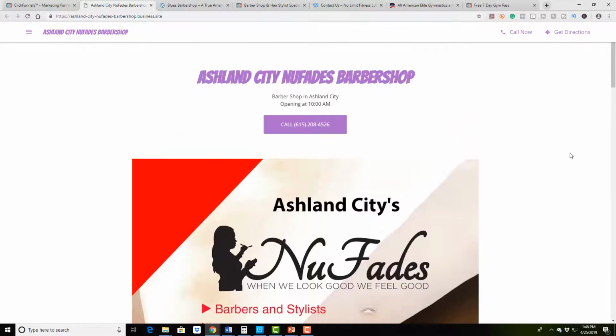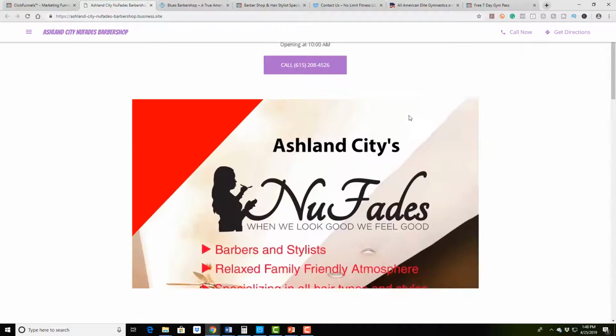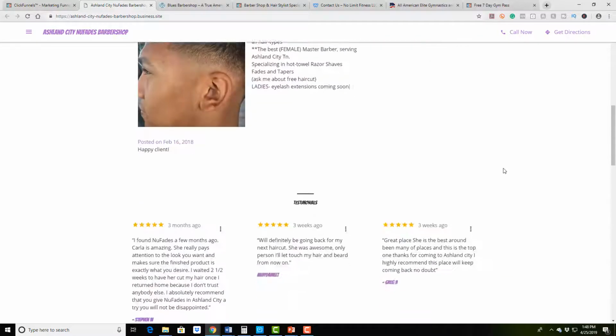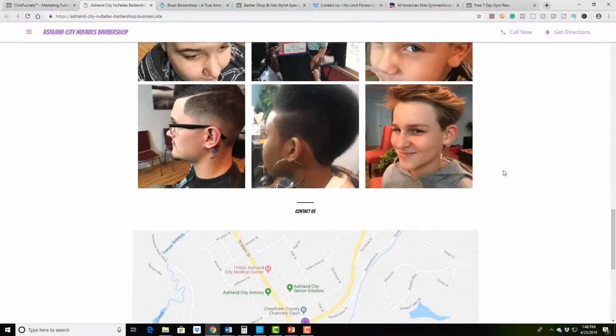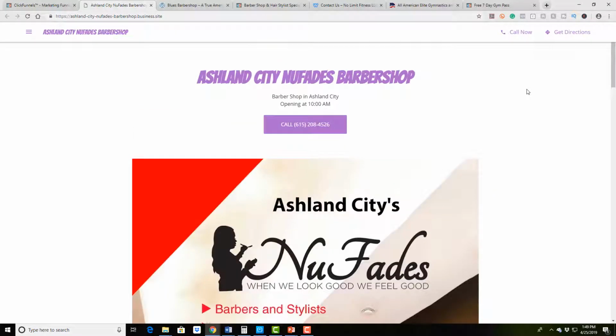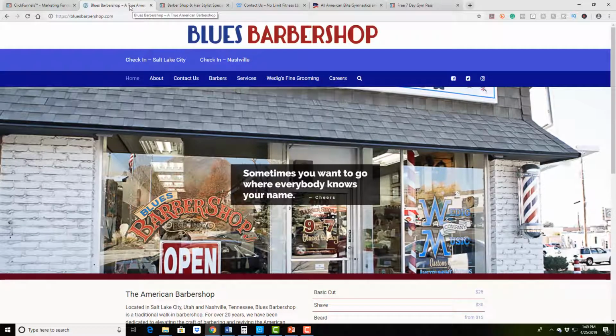But there's no direction other than to click on a button, which, if you're using your mobile, will pop up a phone number for you to call. It's a lot of information. It's not super professional. So to me, this would not convert very well. Let's look at another one.